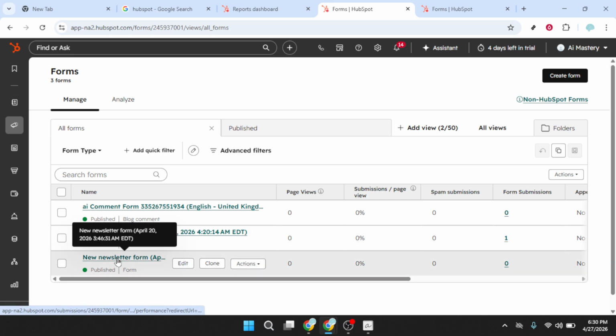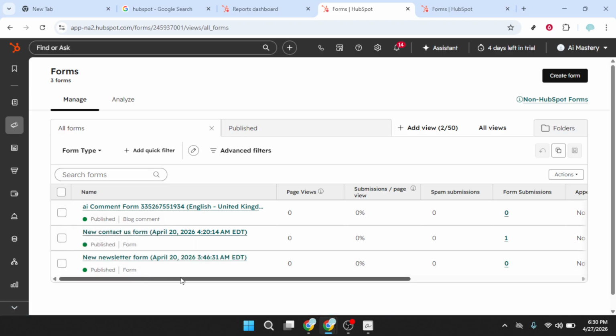If you have a long list, use the search bar or filters to narrow it down by name or type. It's a good idea to quickly confirm you've selected the correct form, especially if you have similar versions for different campaigns. Now hover your mouse over that form to reveal additional options, then click Actions.